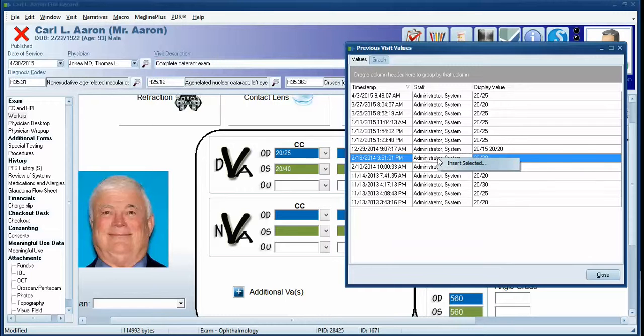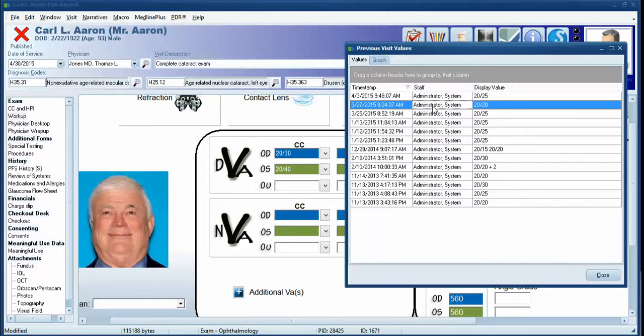You can right-click here. If I wanted that value, which is 2030, if I wanted to insert that, right-click and insert selected. And that will allow you to see and utilize that data in today's record. You can always go back to another value or simply go back to the form and re-enter the data if you so choose to. Any of these options you can put within that.